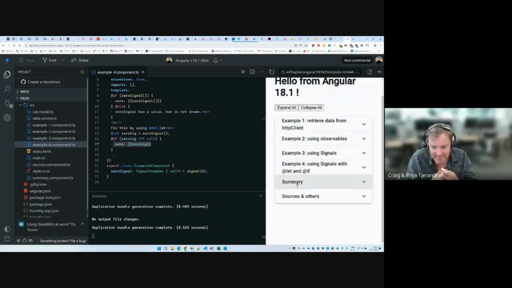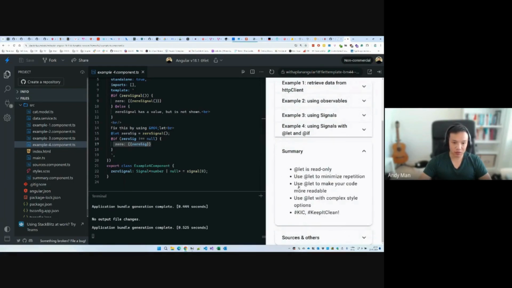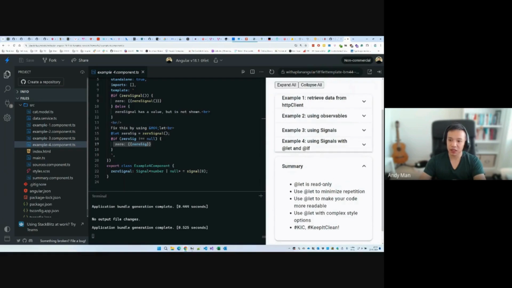And yeah, then I want to summarize the 4 examples. One, Atlet is read-only, but you can change it by retrieving data from an HTTP client, observable, or signal. And then we also see Atlet used to minimize repetition. And then also use Atlet to make your code more readable. That's point 3. And then point 4 is Atlet, you can combine it with complex styles in example 2.